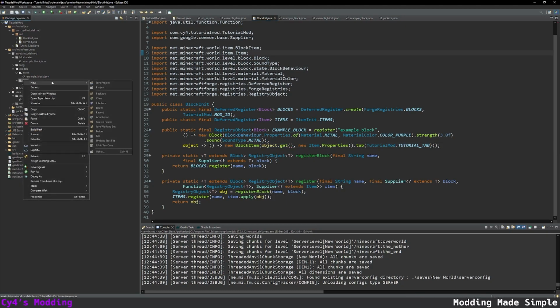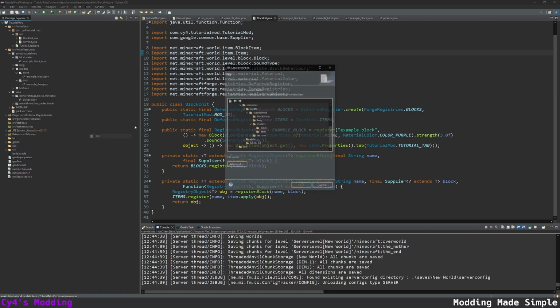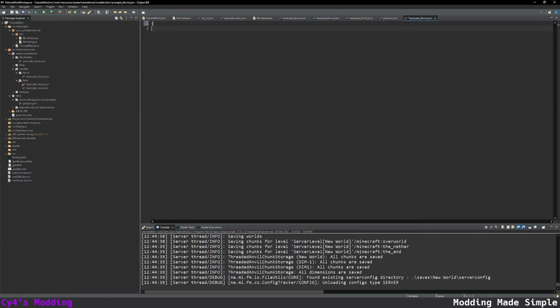And finally, we need to create an item model for our block as well, so that it knows how to render in the inventory. So let's create a new file called example_block.json. And this is going to be a bit shorter than the item model for an item, because all it's going to have is the parent for our block model. So our parent is tutorial mod : block/example block. So that's just going to set our item model to be the same as our block model.